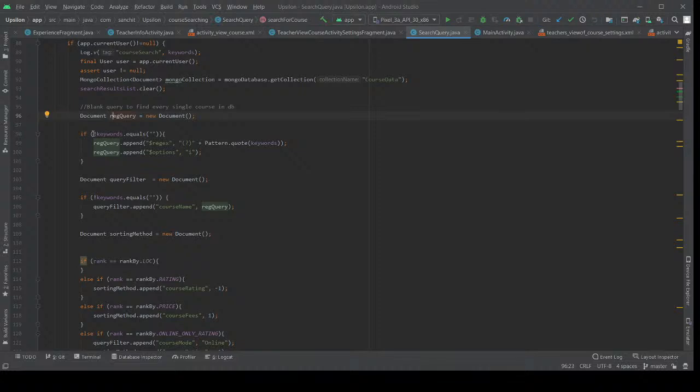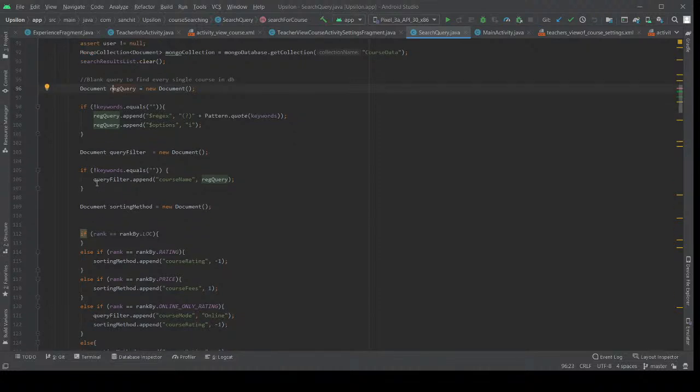So that is independent. What you can do is query. See, this is the regex query. So reg query is basically, this is dollar $regex question mark options and I. So this is basically a pattern matching algorithm which is regular expressions which can be easily used with MongoDB. So this is a fairly complicated sorting mechanism that I have written, but you can use an easier version.